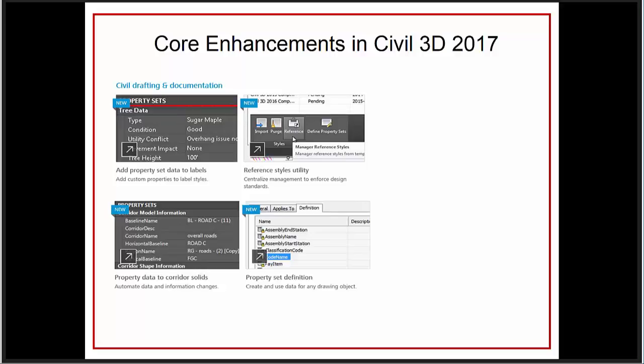Property data to corridor solids is also an enhancement. And property set definitions.